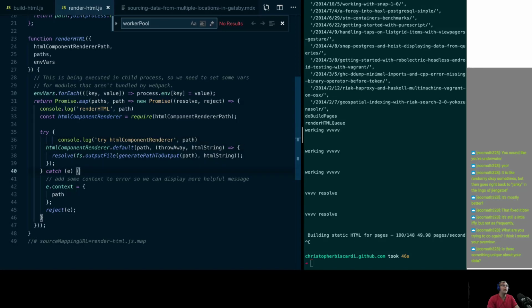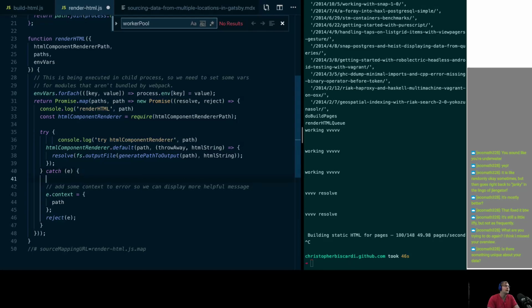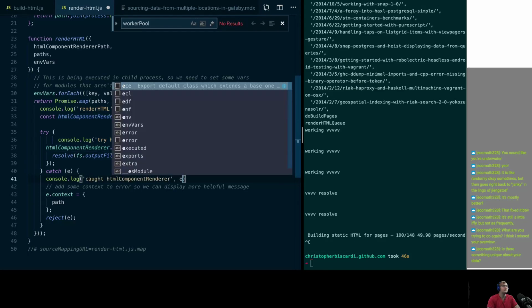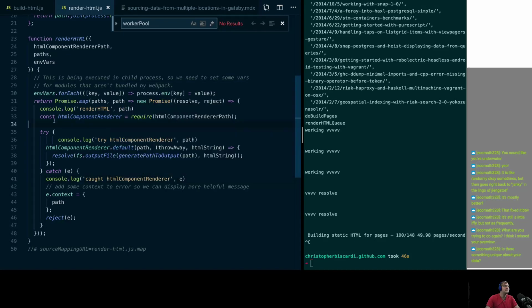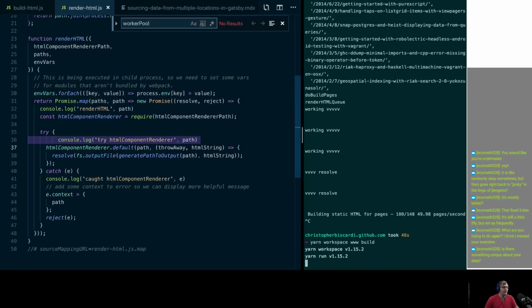So basically, if I successfully find what's happening here, this will result in a PR to Gatsby core, because this is something I would consider a bug. Okay, so now we should get a render HTML for each path. We'll get it trying and whether it failed or not. So hopefully that'll give us some more information.